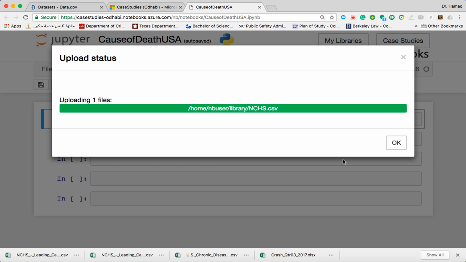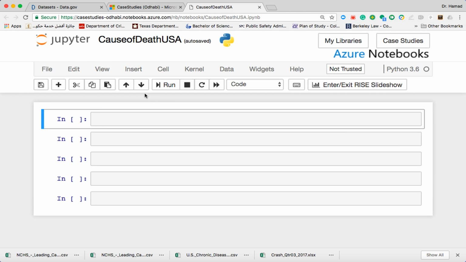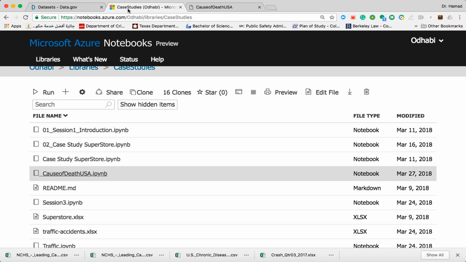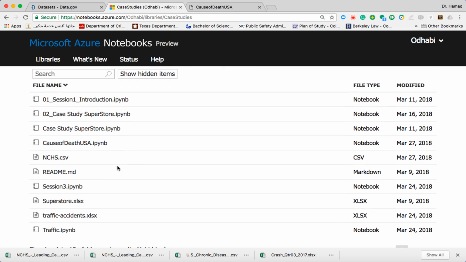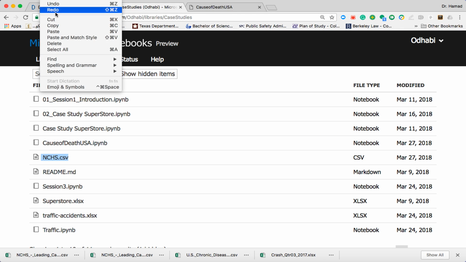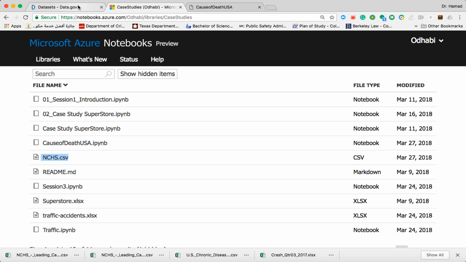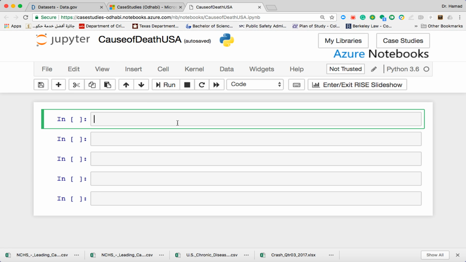Now the file is being uploaded, and we can see it's done. So where is that file? If I go back to the tab here, this tab, and click refresh, you will see that in a few seconds it comes, nchs, this is the file that I'm looking for. Okay, so I need to copy this file and go, let me go to my code, and now I'll start coding.